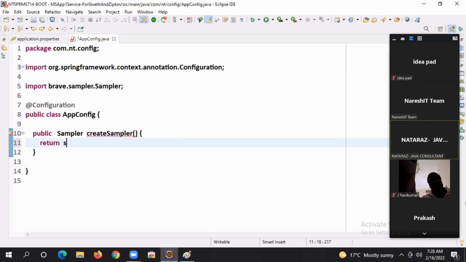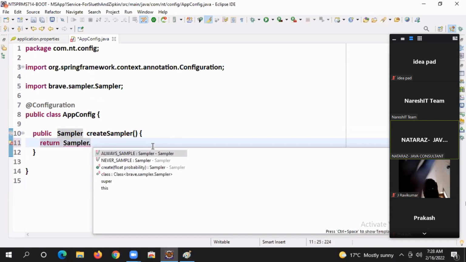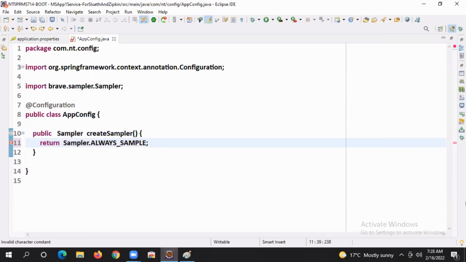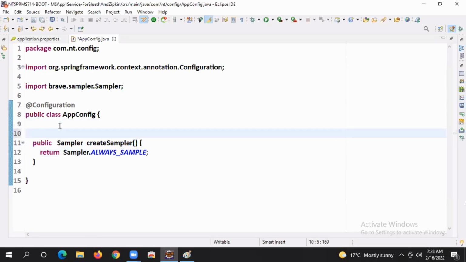Return Sampler dot, there is a constant, guys. ALWAYS_SAMPLE, NEVER_SAMPLE. I would like to take ALWAYS_SAMPLE. Always collect the data from Sleuth objects, boss. How to make this one? @Bean.